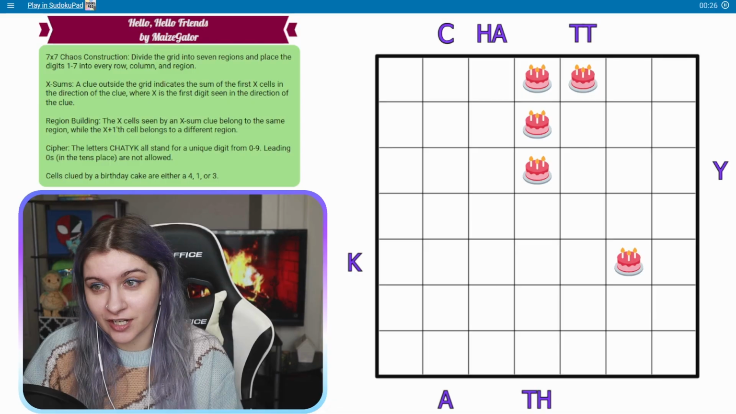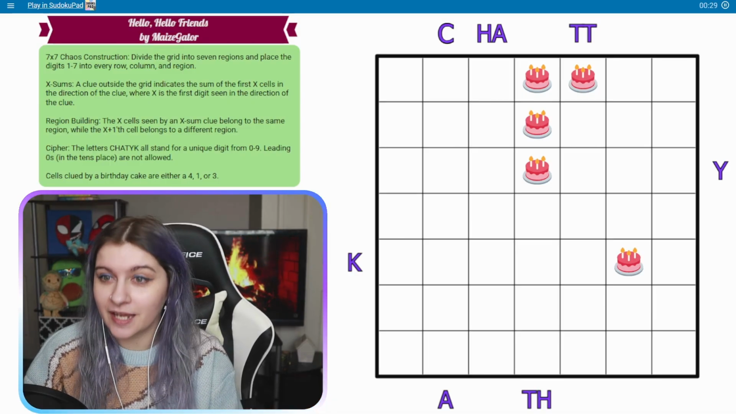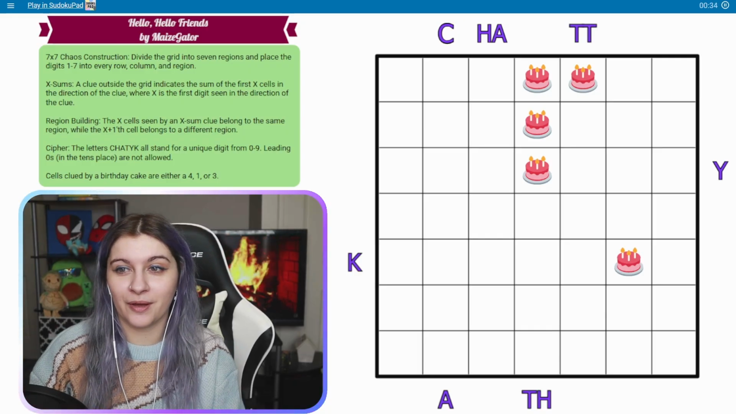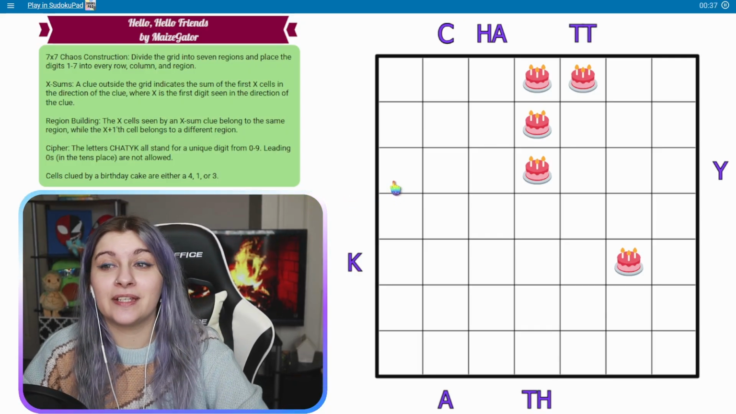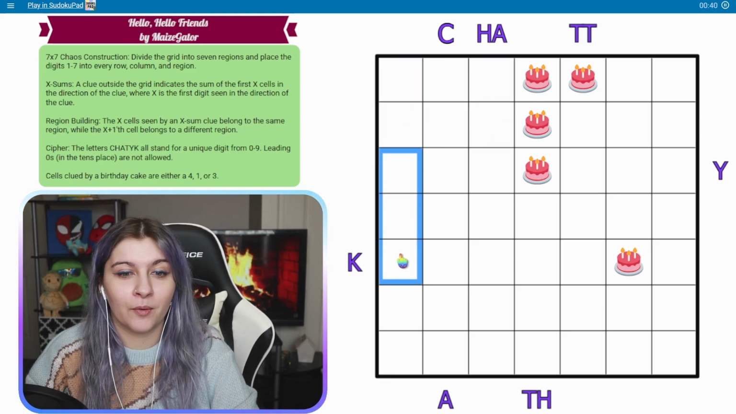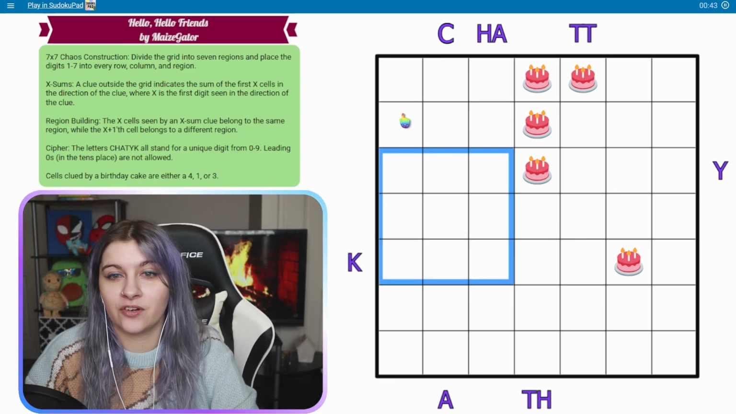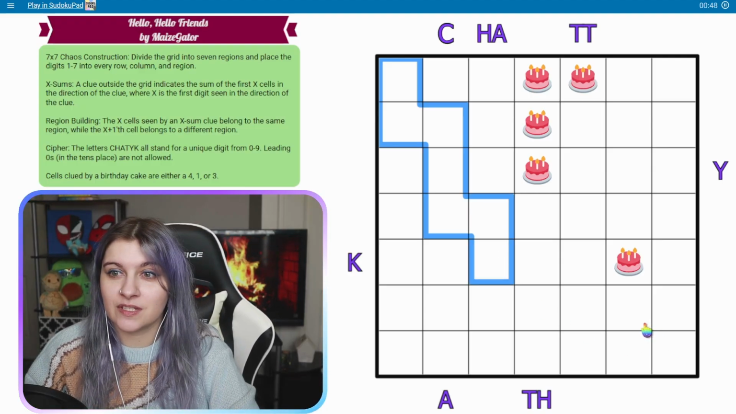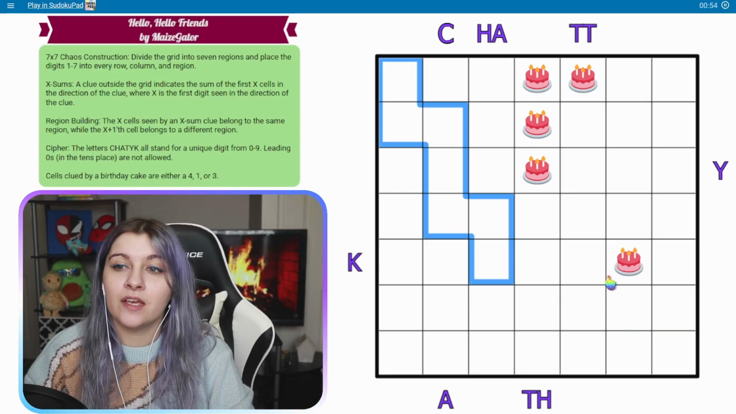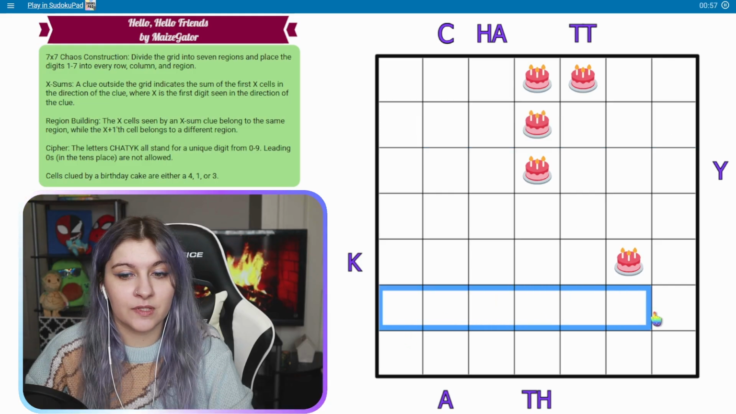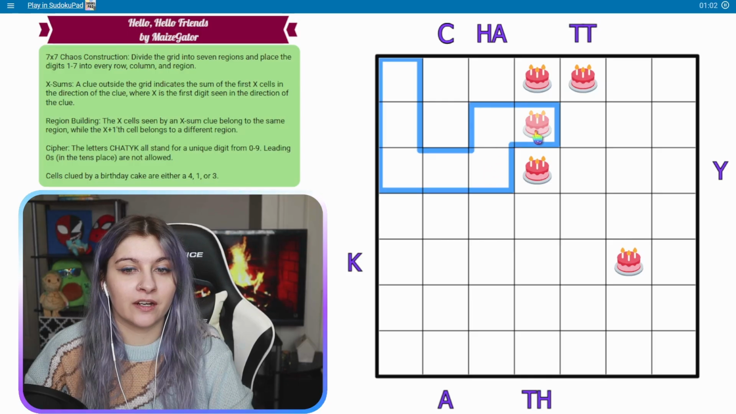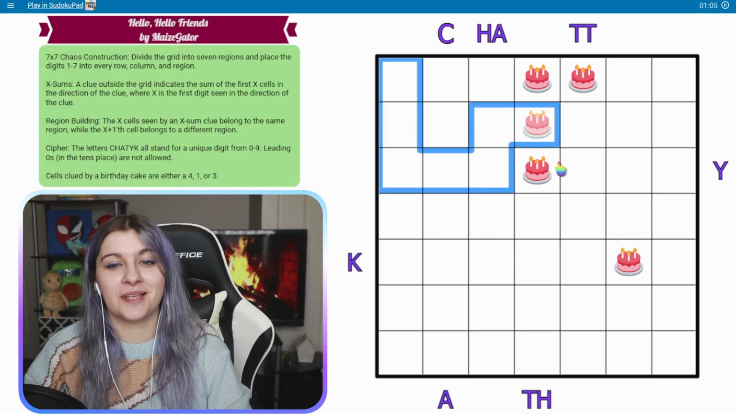7x7 chaos construction. Divide the grid into 7 regions and place the digits 1 through 7 into every row, column, and region. Ooh, okay, chaos construction. So we don't have our typical box size here, right? We need to figure out where the boxes are going to be. They're going to be 7 regions with 7 digits in each, it sounds like. 1 through 7 in every row, column, and region. Okay, so we do still have to follow rows and columns rules also. Numbers 1 through 7 once each in each of these, and then whenever we make our own regions, it'll be the numbers 1 through 7 once each in there as well.